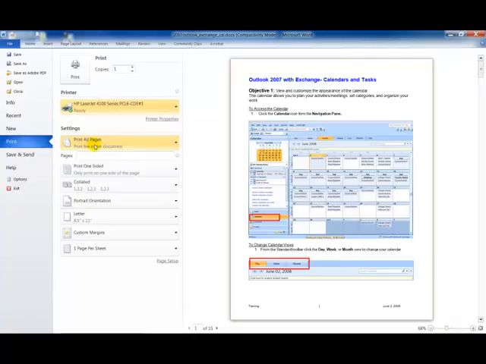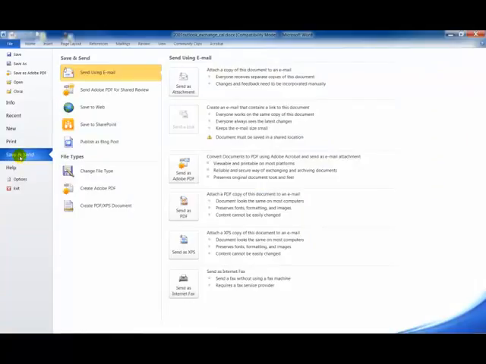Okay, another very useful button is the Save & Send button. All right, and as you can see, when we click on that, we have all these various options. Send using email, send Adobe PDF for shared review, save to the web, save to SharePoint, publish to blog posts, and you can also change the file types here, create Adobe PDF, create PDF and XPS documents. Okay, so that is really nice.